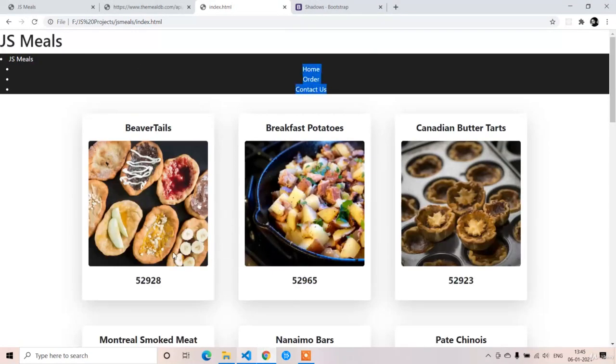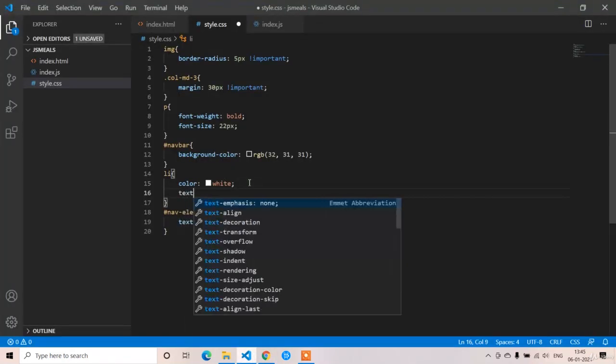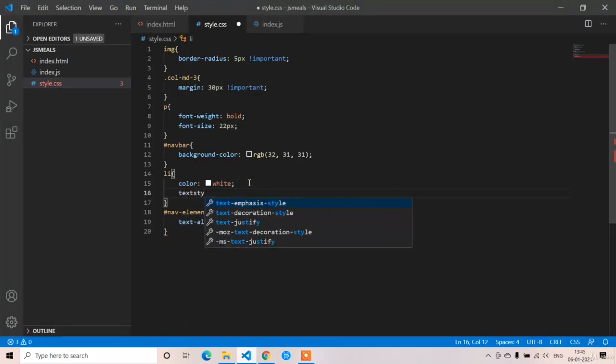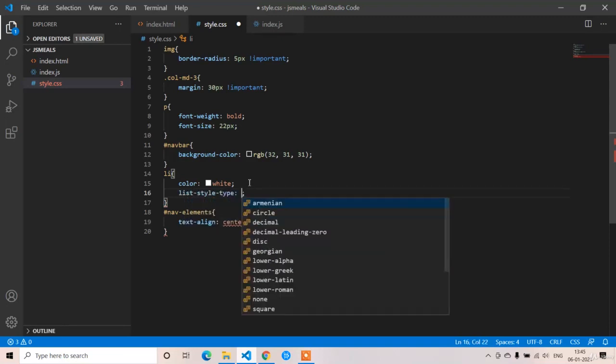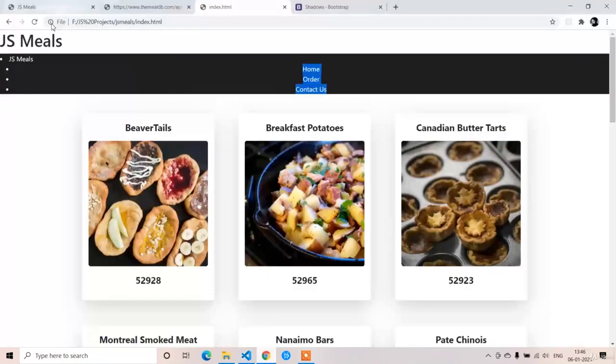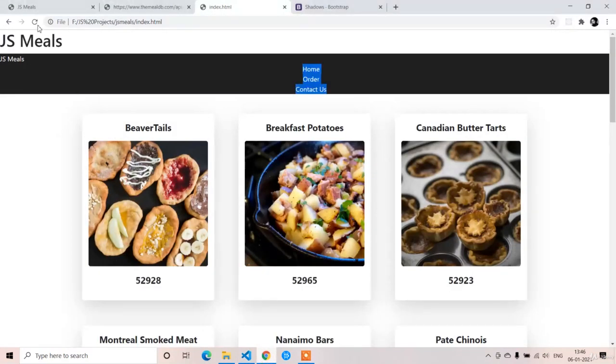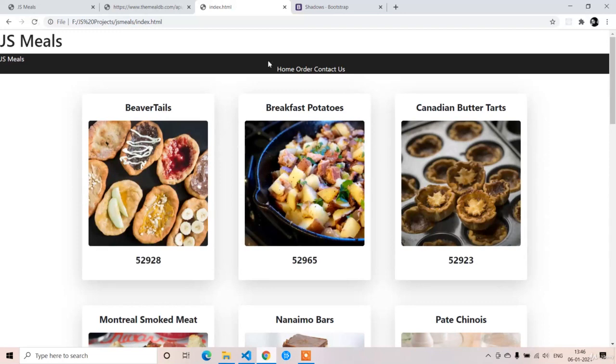Now I will remove these dots. For li I will remove text style type, sorry, not text style, list type. List style type none. You can see it's also removed. Now I will change the display property. I will change the display block to display inline. Display inline. Control S. You can see now it's looking good.